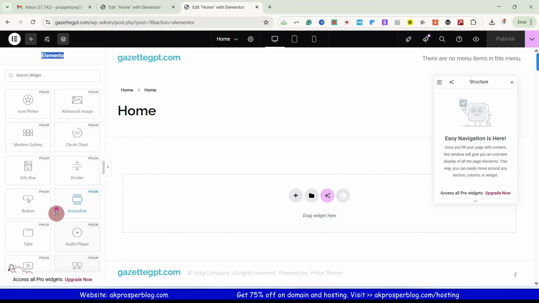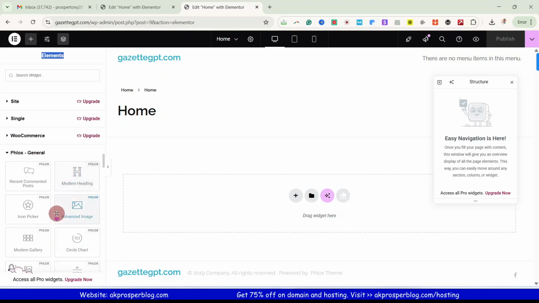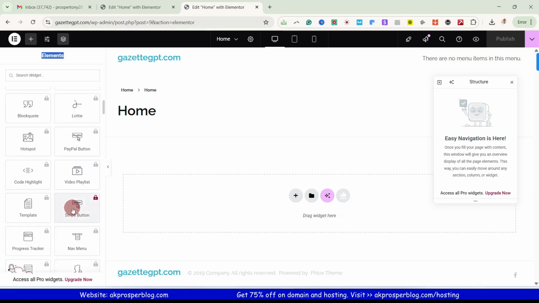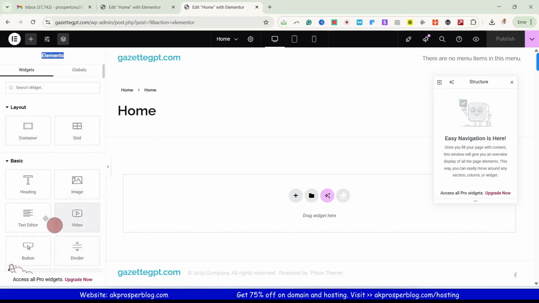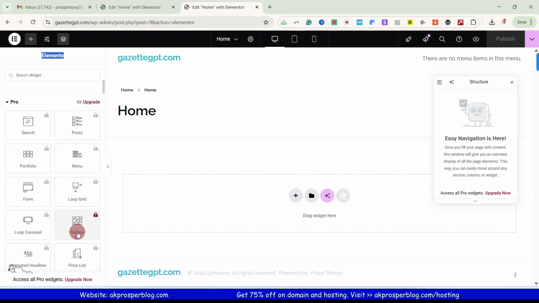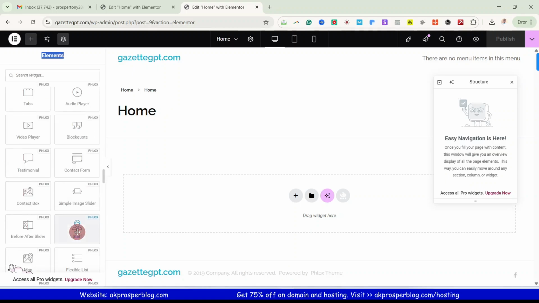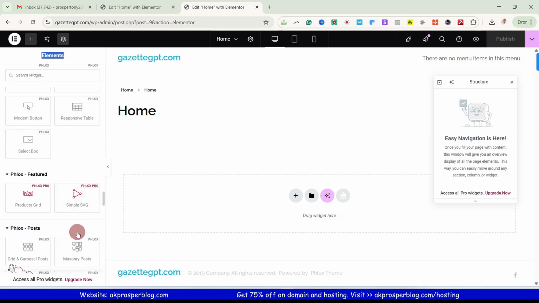Another thing you need to know is that some are similar. This is modern heading. They call theirs modern heading. Advanced image might have a little difference from that of Elementor itself. You can see we have heading here, we have image here. Theirs might have a little difference in the outlook.